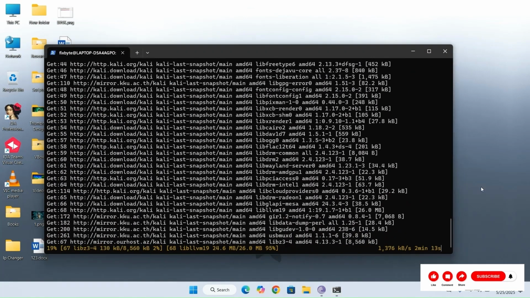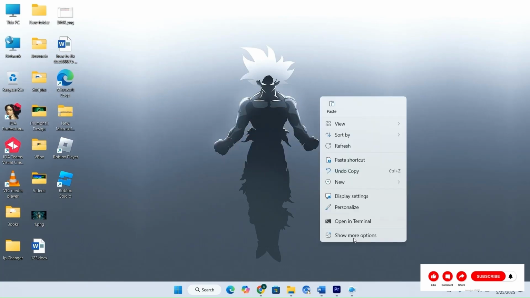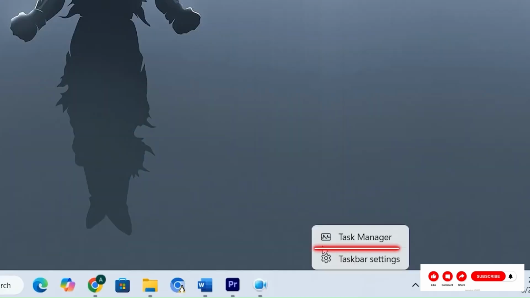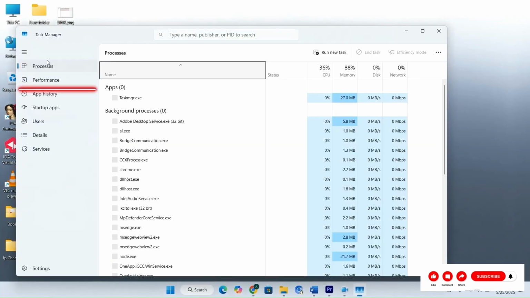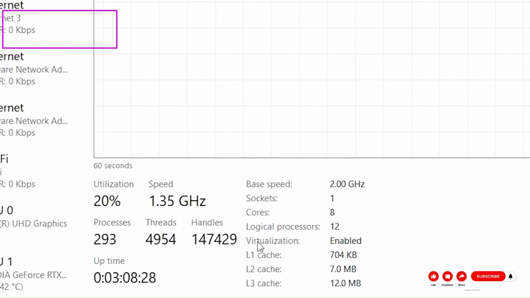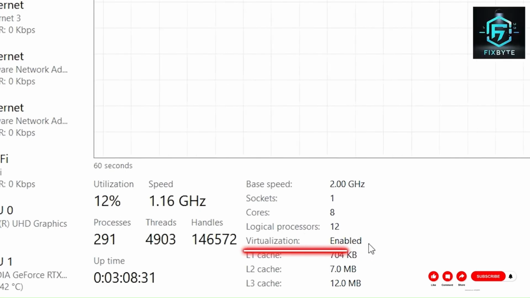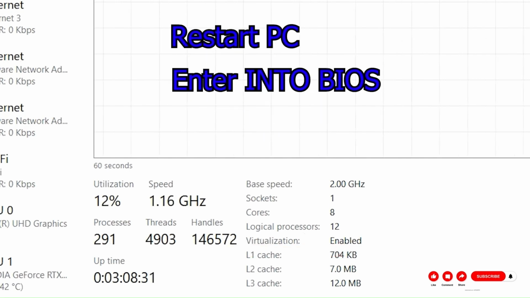Before we begin, make sure virtualization is enabled in your BIOS or UEFI settings. Here's how to check it. Right-click on the taskbar and open Task Manager. Go to the Performance tab and click on CPU. On the bottom right side, look for a line that says Virtualization. If it says Enabled, you are good to go. If it says Disabled, you'll need to restart your PC, enter the BIOS or UEFI settings, and enable virtualization manually.